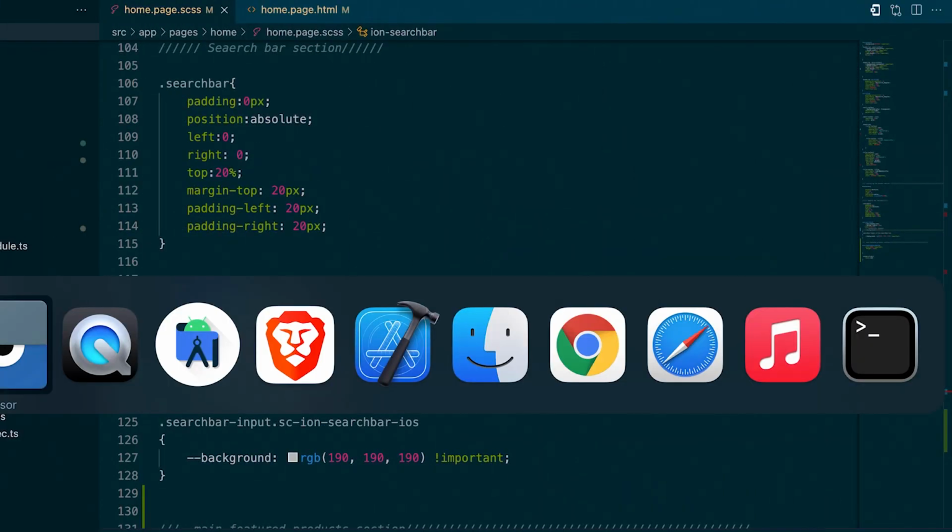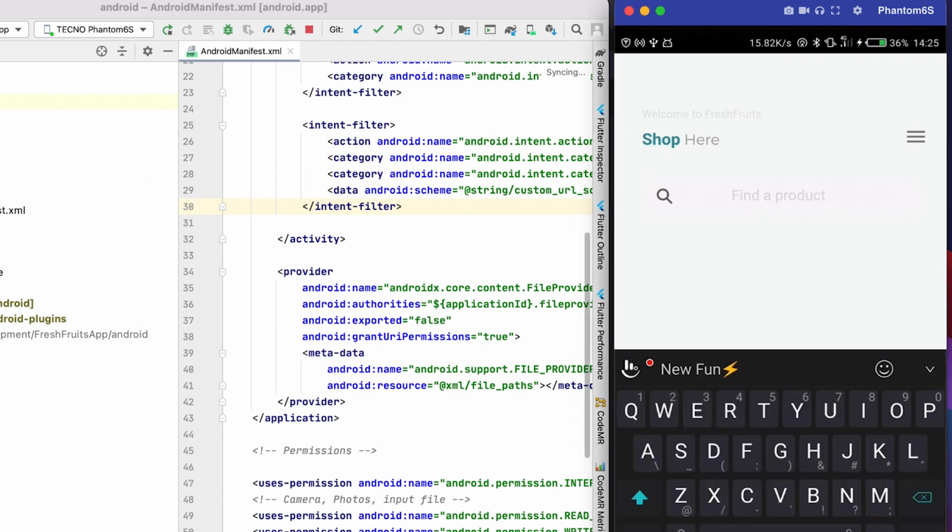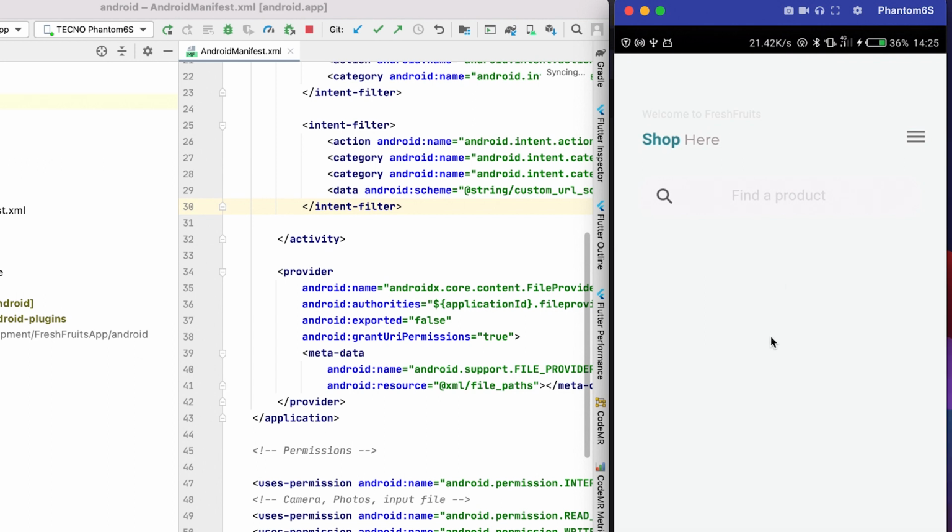All right, so let's go to our Android Studio and then run our application. As you can see here, our text has aligned, and the distance has been reduced between the first title and the second one. And our search bar text color has also been worked on. All right, so that completes our part 2 changes that we were supposed to make.